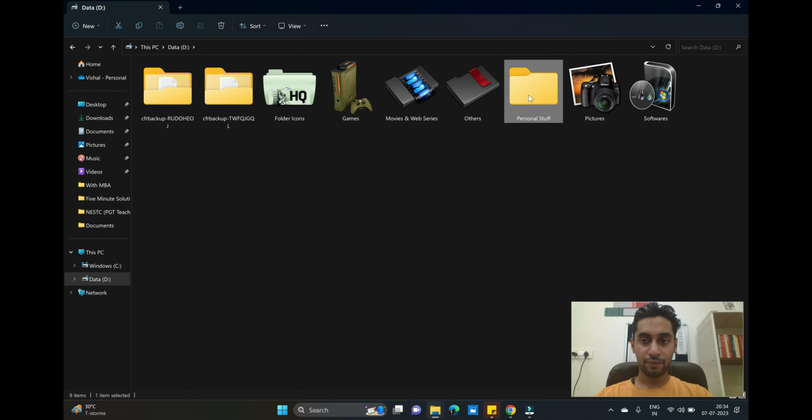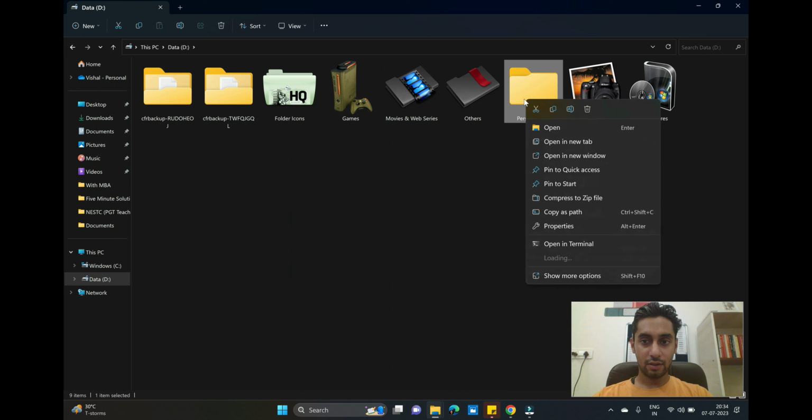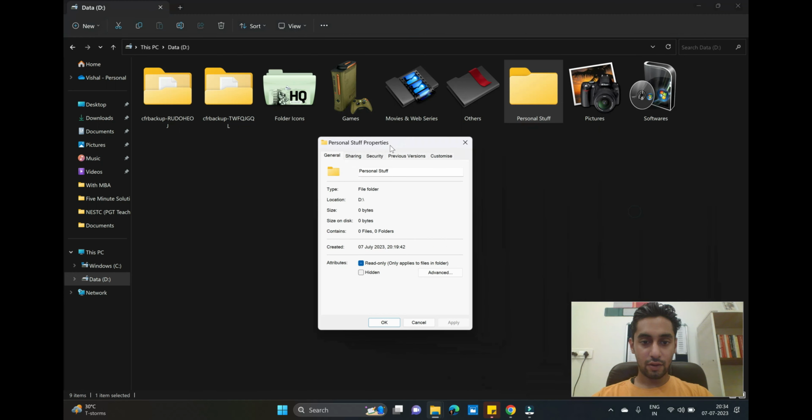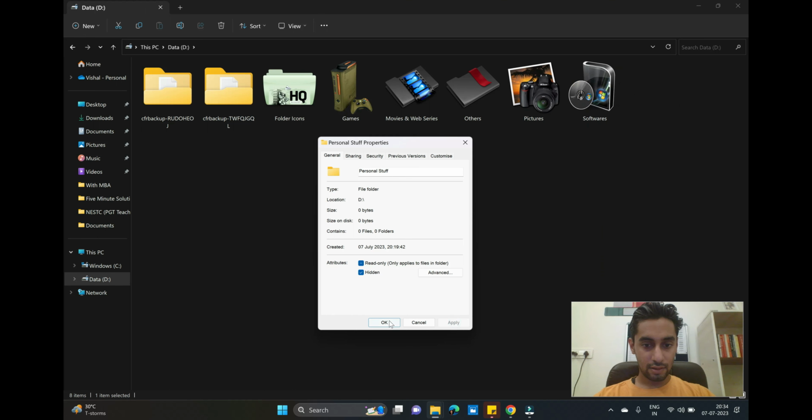You can see this. Suppose I want to hide this folder, so I will right click on this folder. I'll go to show more options, then click on properties, and you can see in general there's a hidden option given over here. One more thing I want to tell you is that this is the same for all versions of Windows, like Windows XP, Windows 7, or whatever version you are using. Just click on hidden.